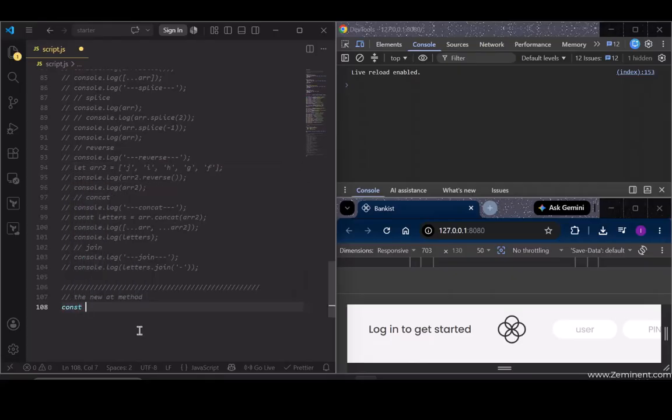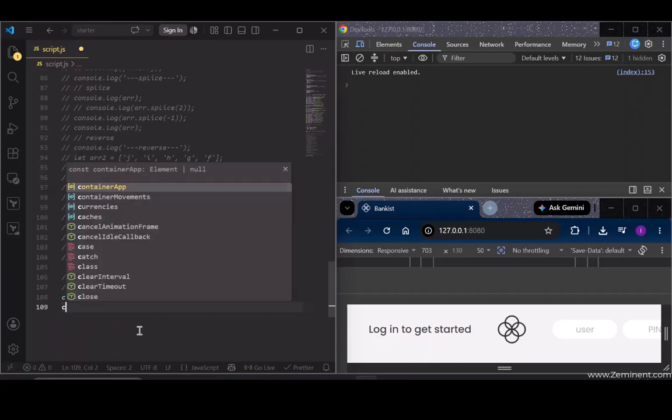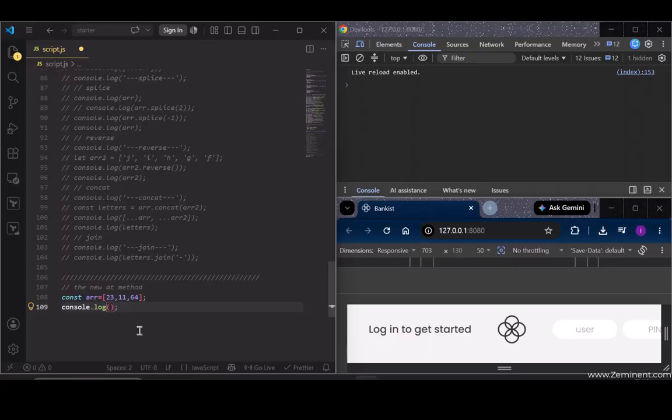Let's just say const array equals, we'll set some random numbers: 23, 11, 64. And let's now say we want to take the first element out of this array. How do we do this? We'll simply do that by using array of 0, right?